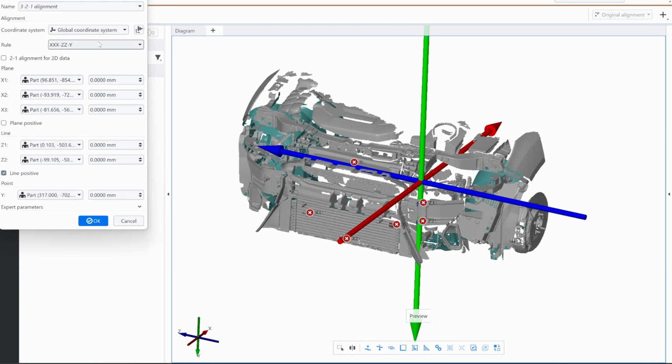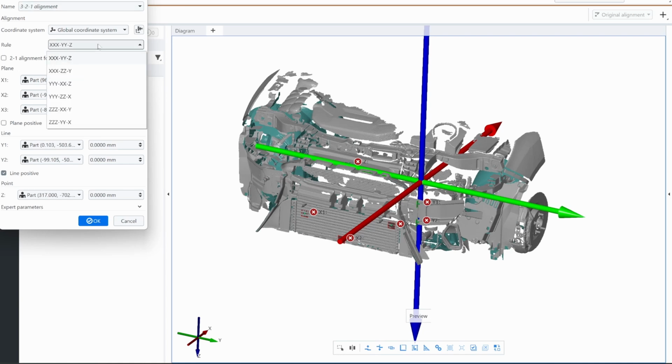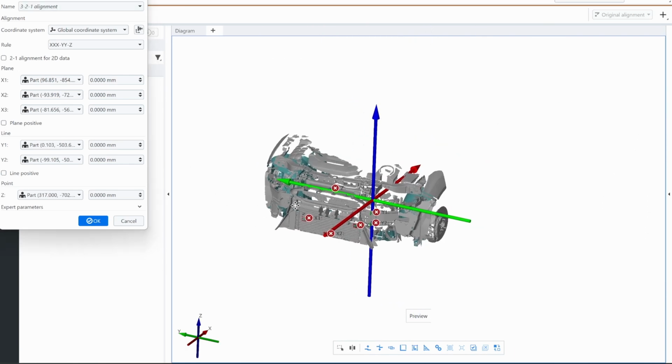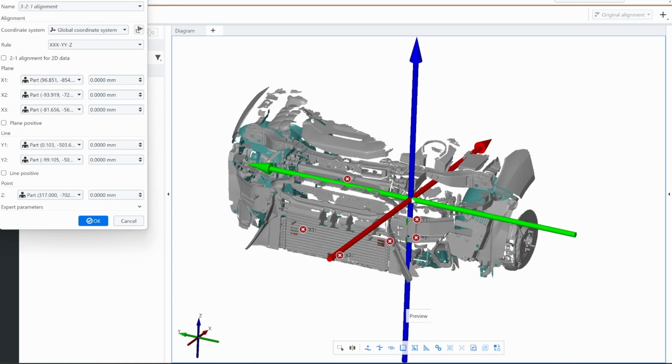So we can come over here to our rule and we can change that until it fits the orientation we want. So that's all well and good, but Z is going the wrong direction. So can we do the plane positive? Nope. Line positive. There we go. And so now you can see that this point here is going to be the origin for the model.